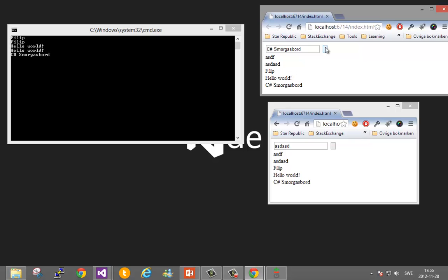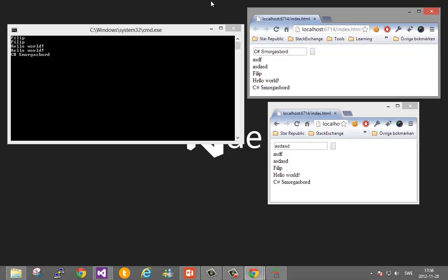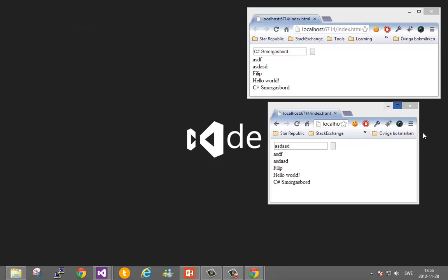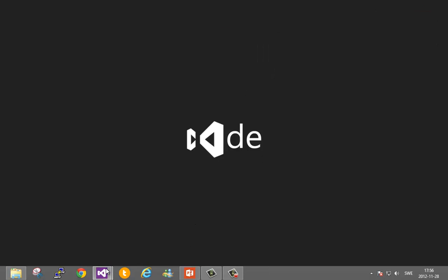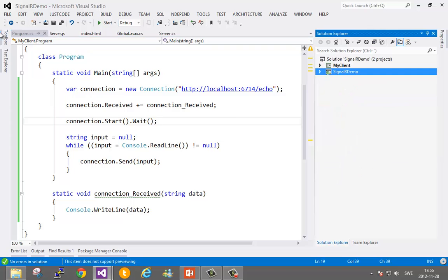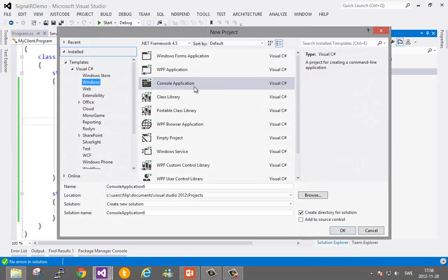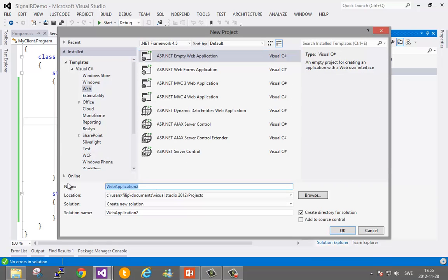All right, so this has been awesome, but let's take this to the next level. Let's take a look at what the hubs can do for us. So I'm going to go into my SignalR demo here again. I'm going to create a new project. I'm going to create an empty web application, and I'm going to call this Tic-Tac-Toe.